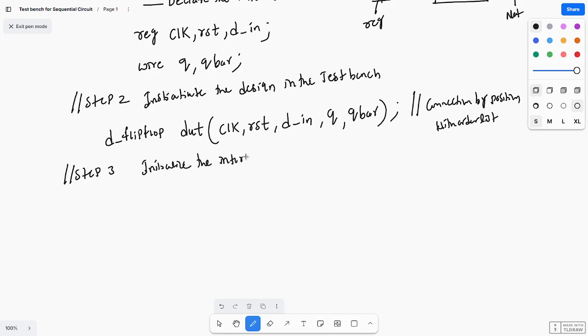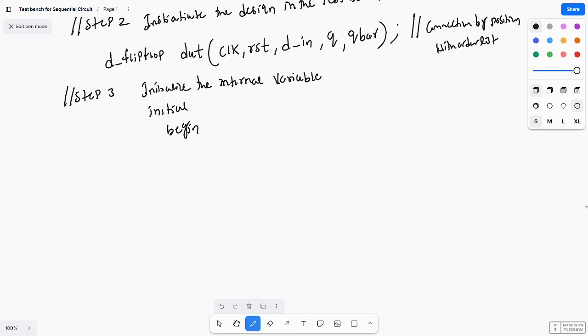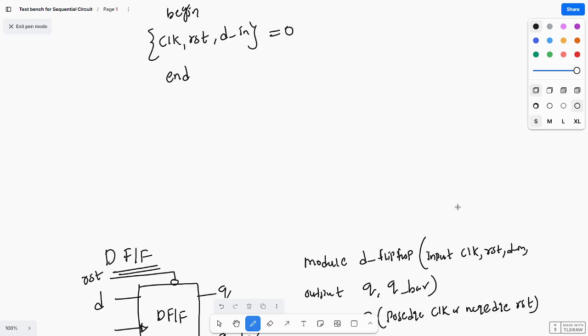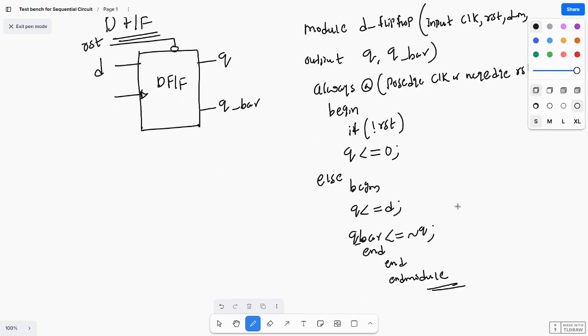Internal variables. What are the internal variables? The reg variables. You need to use initial, begin, and I am using the concatenation operator. In the concatenation operator, whatever the reg variables are there, clock, reset, and D underscore in, that is equal to what? 0. End. So initial, begin, and end. So this is step 3.